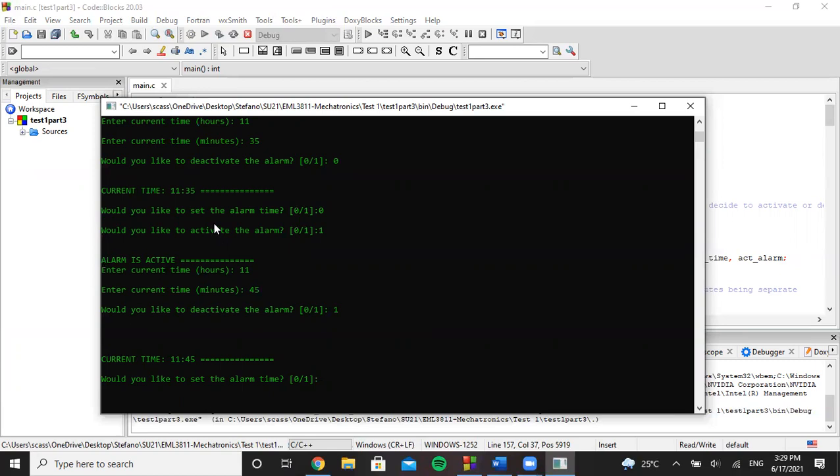So I believe this is most of the functions that the alarm should have, and it goes through all the states and works as I expected it to work.